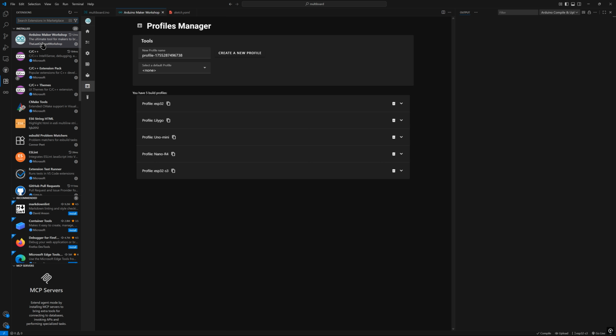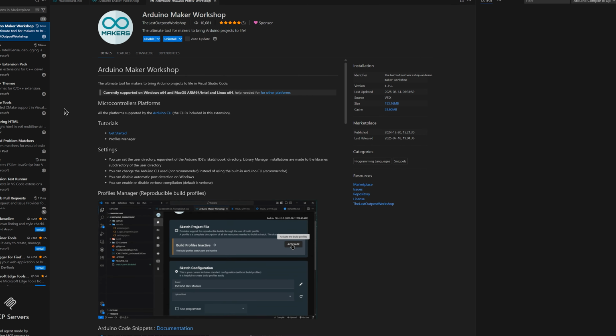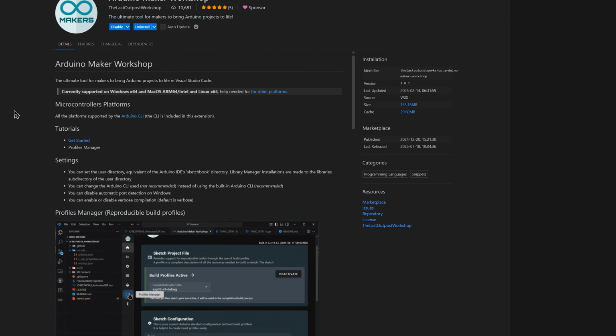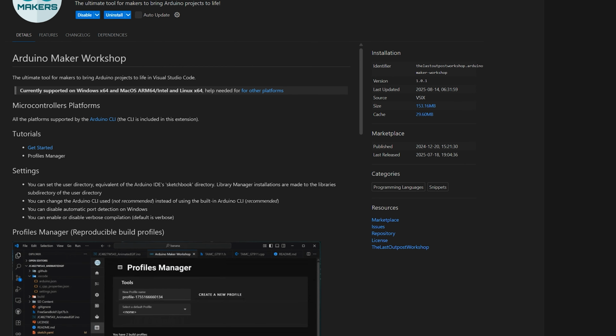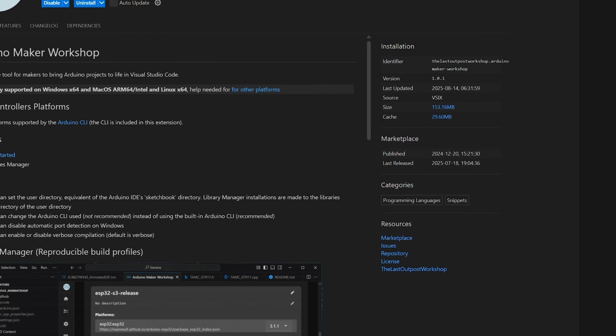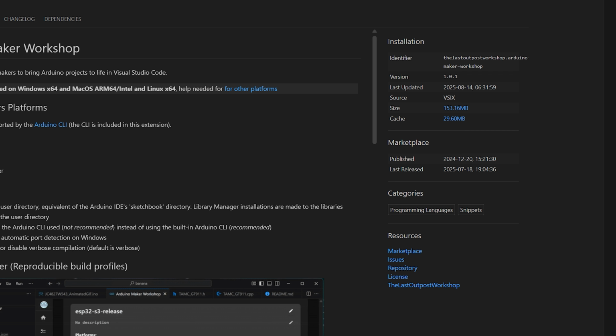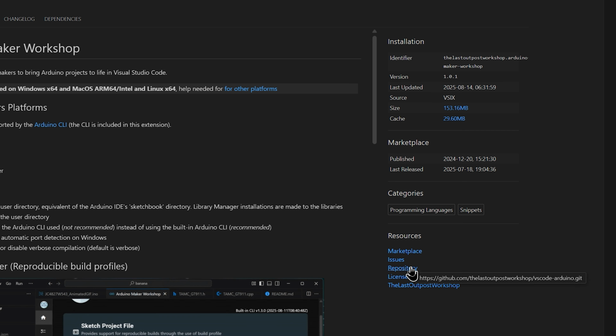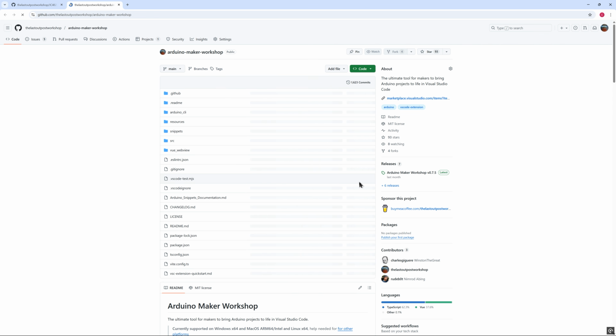This is the very first release of build profiles in the Arduino Maker Workshop extension for Visual Studio Code. I've made a lot of improvements to give you a smooth user experience, but you might still run into the occasional issue. If you do, don't hesitate to open an issue on my GitHub repository.